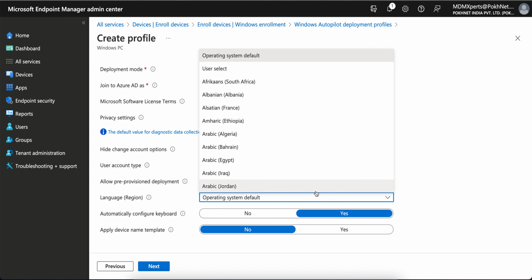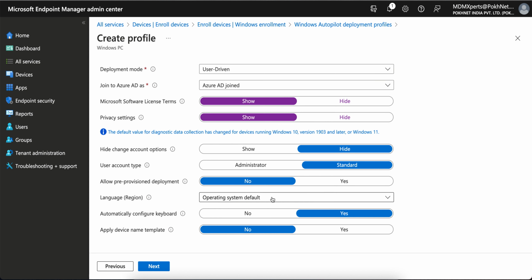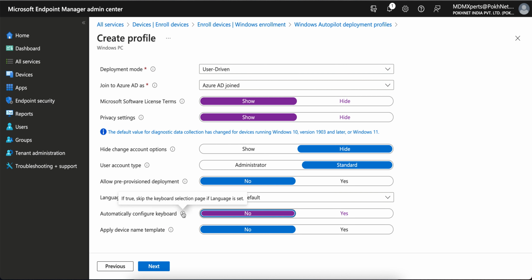Language and region: you can create multiple Autopilot profiles, this profile. So I'm just creating one, and I'm selecting operating system default. You can configure it as per your wish. Automatically configure keyboard, you can configure. If it's true, skip the keyboard. If it's no, then you have to select it, right?